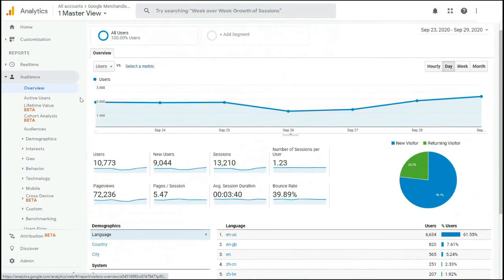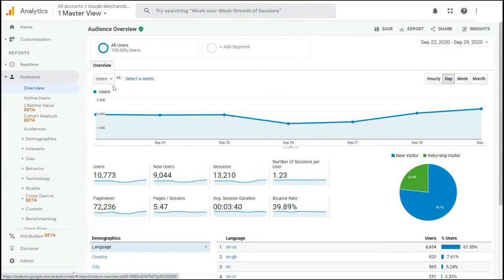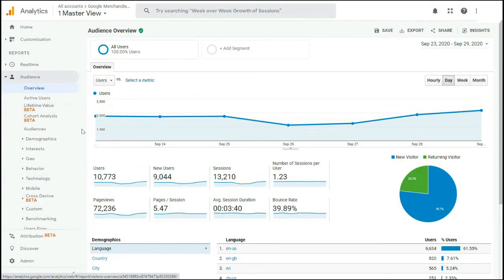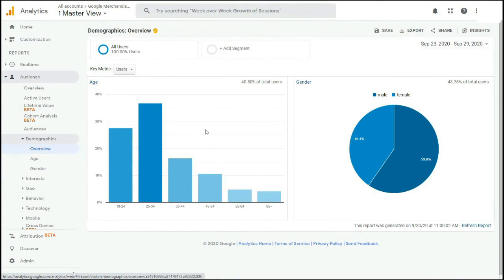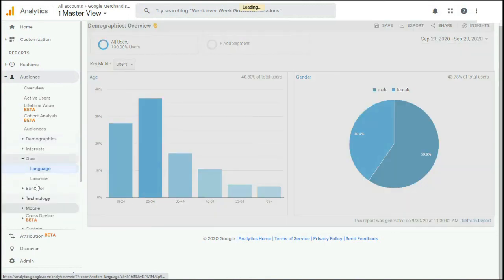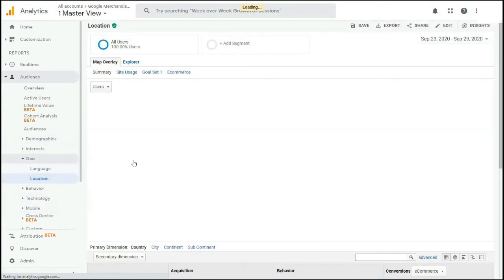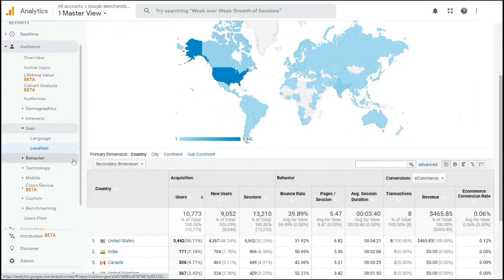As you can see in the left-hand side panel, there are even more reports under the audience report in Google. Now, most of these reports are easy to read, and you can use the data as per your needs. For instance, you can use the demographic reports to check the age and gender of your visitors. If you select the geo report, it's going to show you the countries that are driving the most traffic. Now, that way you can customize your products, create content, and optimize your landing pages for visitors from different regions.